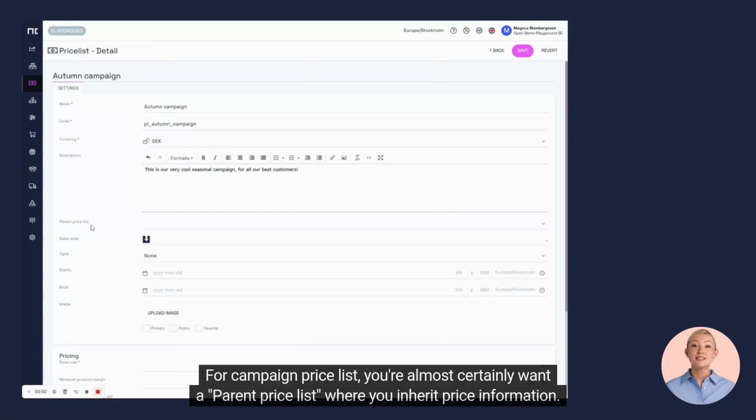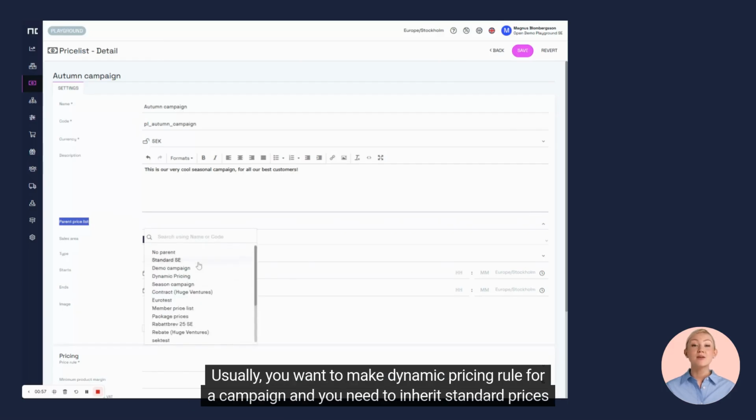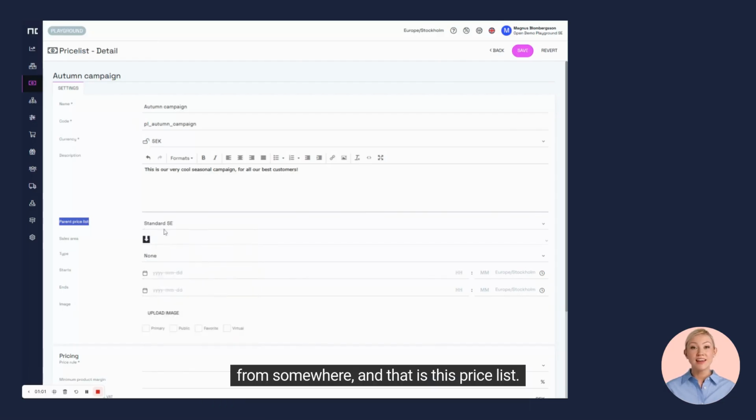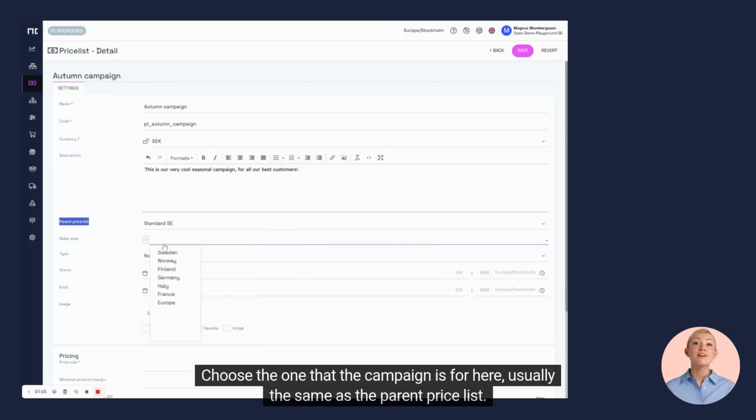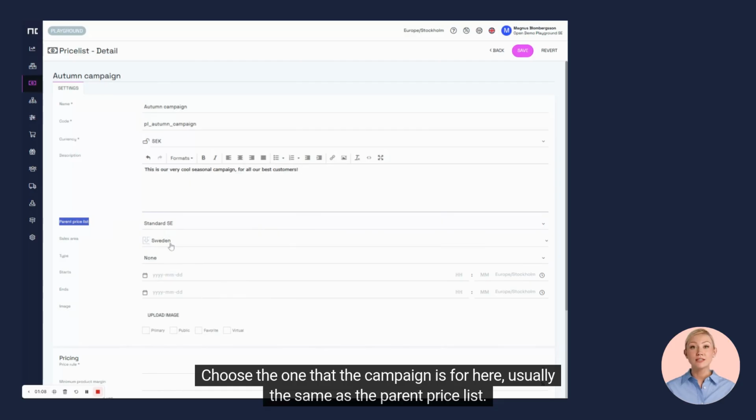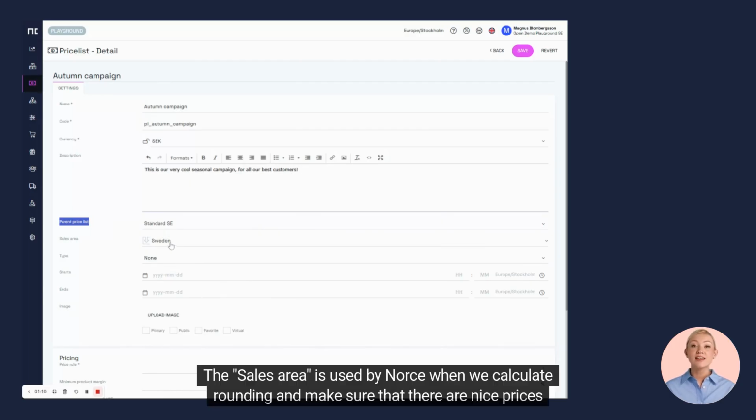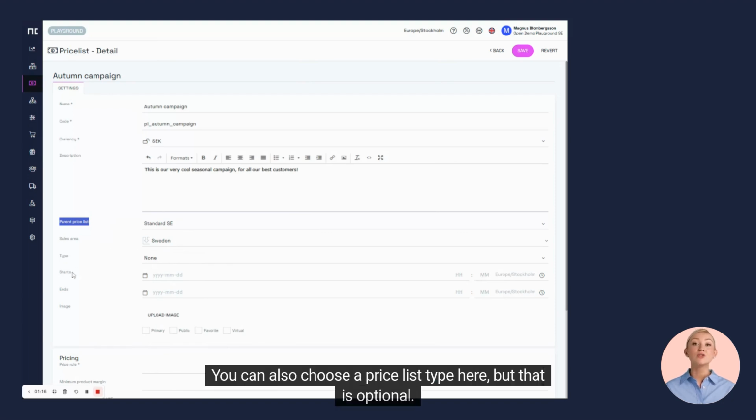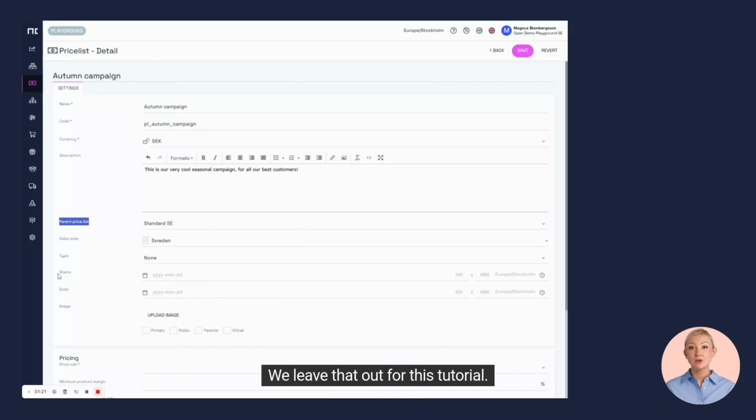For a campaign price list, you'll almost certainly want a parent price list where you inherit price information. Usually, you want to make dynamic pricing rules for a campaign, and you need to inherit standard prices from somewhere, and that is this price list. Next, there is the sales area. Choose the one that the campaign is for here, usually the same as the parent price list. The sales area is used by Norce when we calculate rounding and make sure that there are nice prices for our campaign. You can also choose a price list type here, but that is optional. We leave that out for this tutorial.